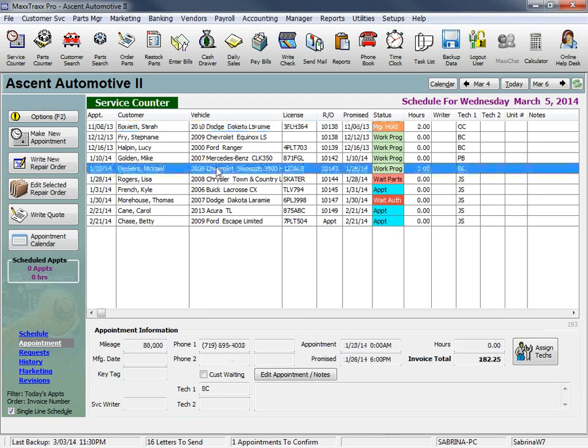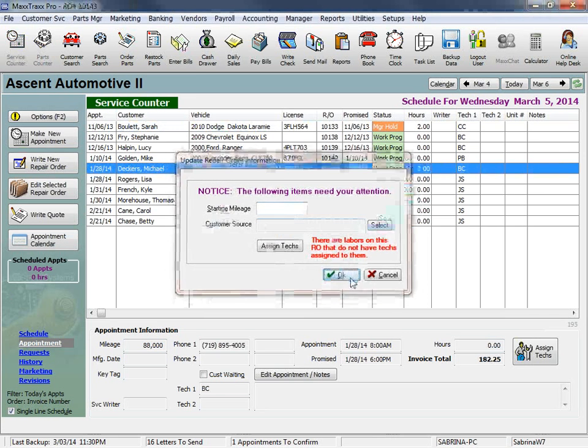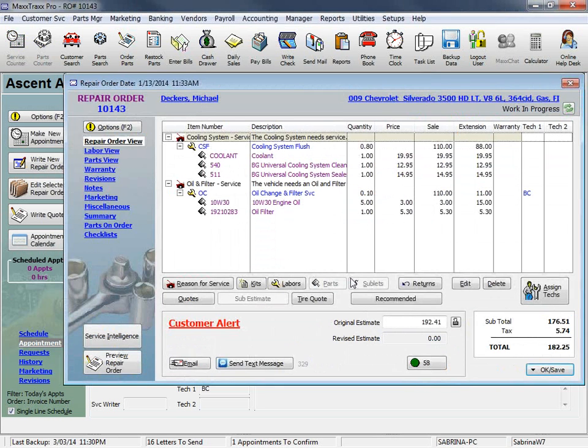Sherry, I want to show you real quick in a work order, the biggest difference between MotorTraxx and MaxxTraxx is that we have a reason for service. This is the dealership style of writing service, whereas MotorTraxx and most automotive shop software just has labor and parts. We actually put all of the work under a reason for service.